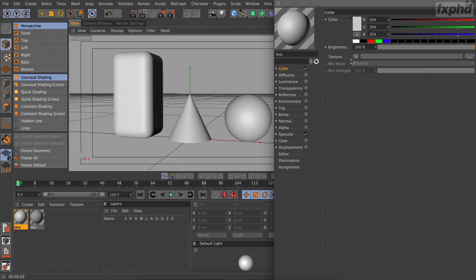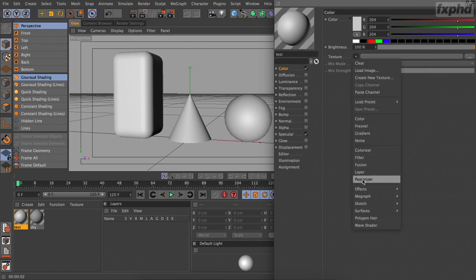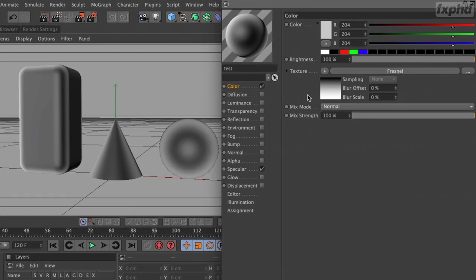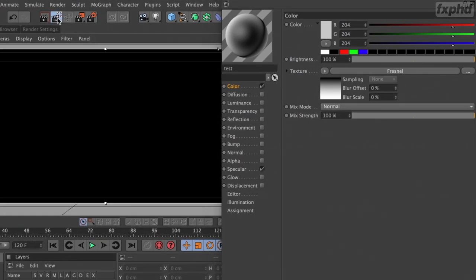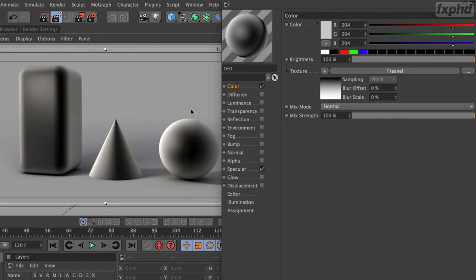So let's talk about these procedural shaders, and hopefully you're familiar with Cinema 4D enough that you've poked around and used all of these yourself already. But if not, let's just quickly explain Fresnel. As you can see, let's turn on our interactive render region so we can see what's happening here, and turn off our specular.